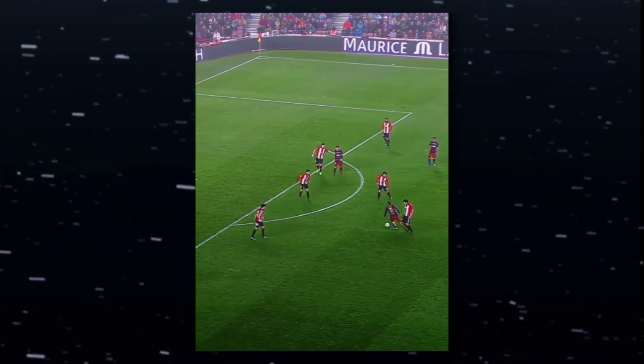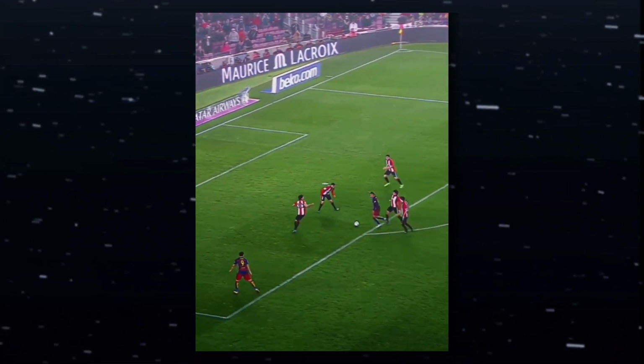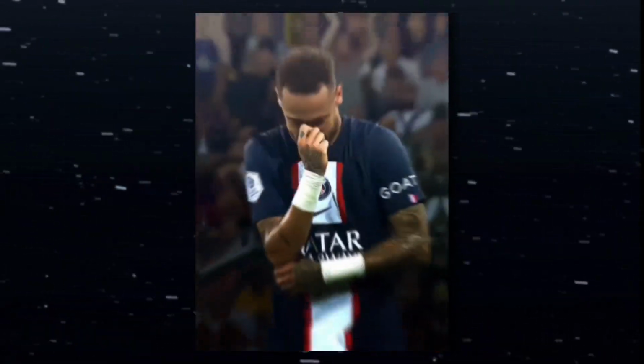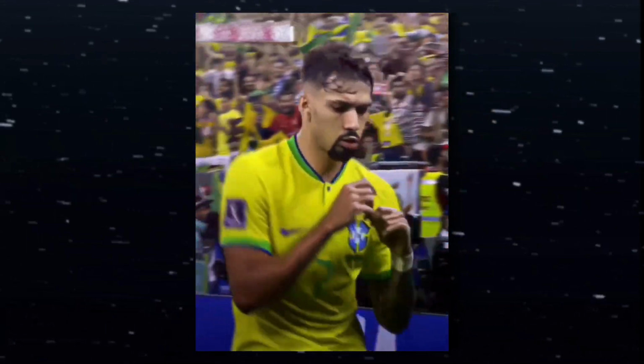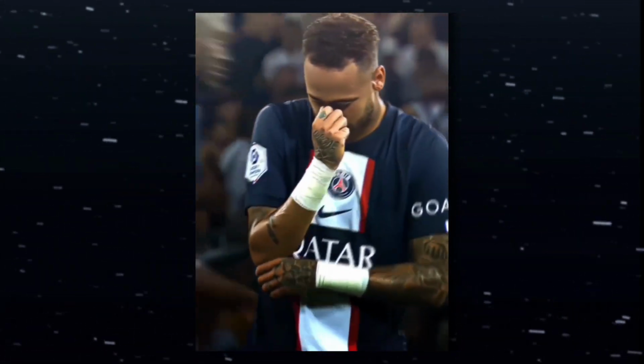Neymar, into Neymar, could be a chance here, goes for the return, it's Neymar! And Neymar breaks the deadlock in this quarter-final!